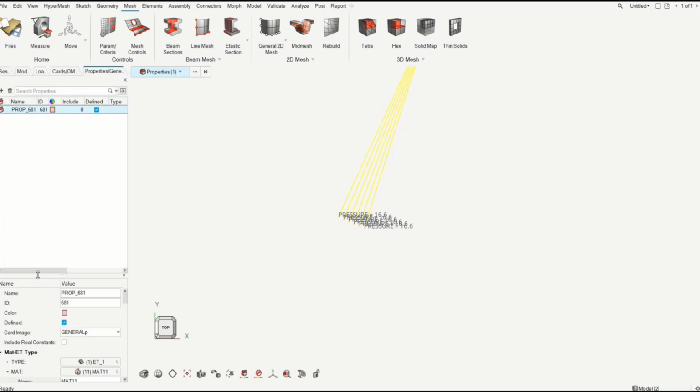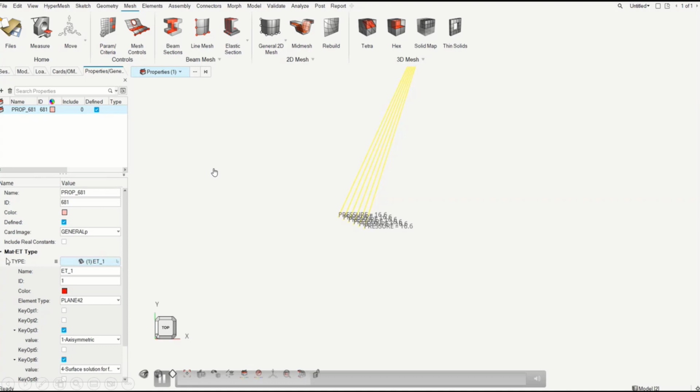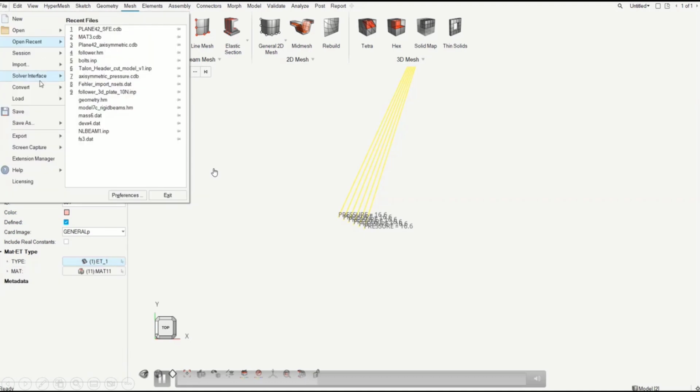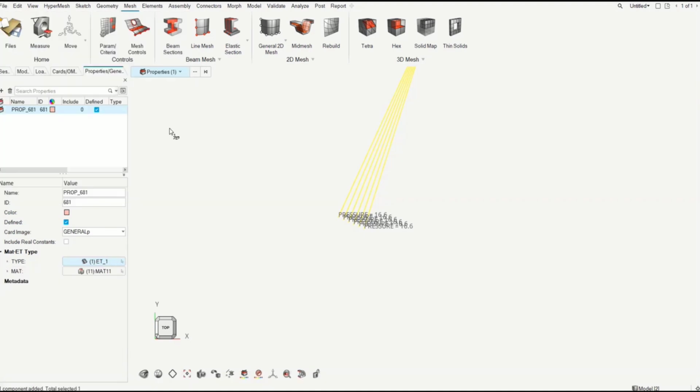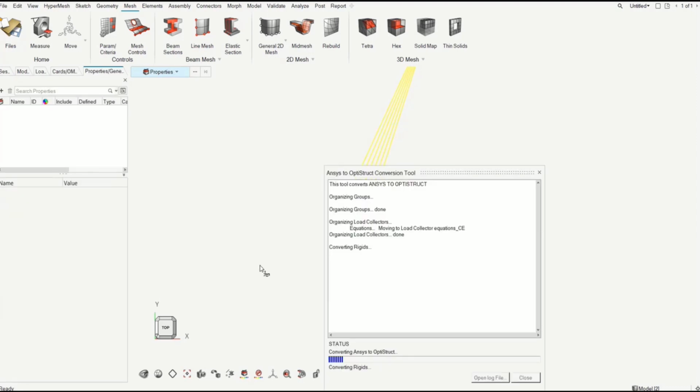And I would just want to let you know the element type which is taken. One is this is a PLANE42 element and it is an axisymmetric analysis. So once I convert it to OptiStruct, we convert the pressure load, we convert MAT3, theta on the nodes, which is all taken care of as part of 2022.2 and 2022.3.